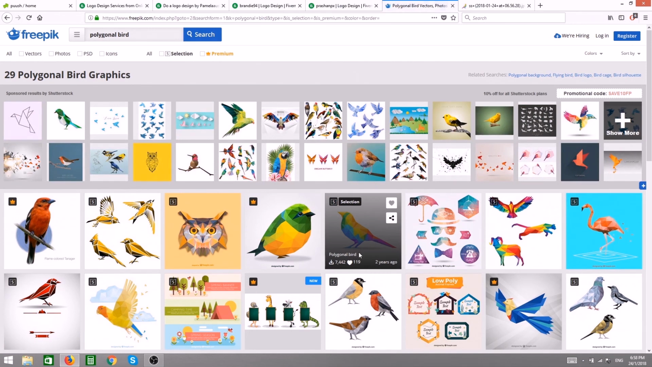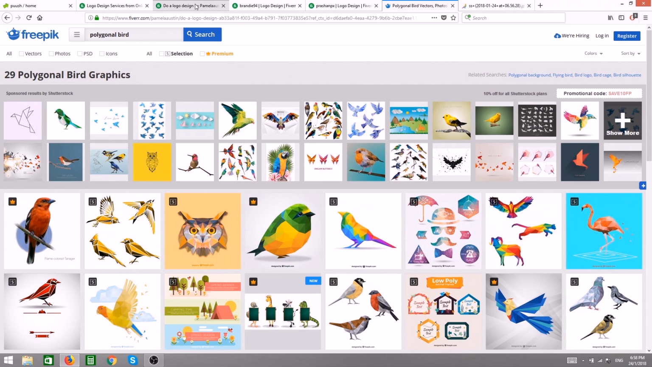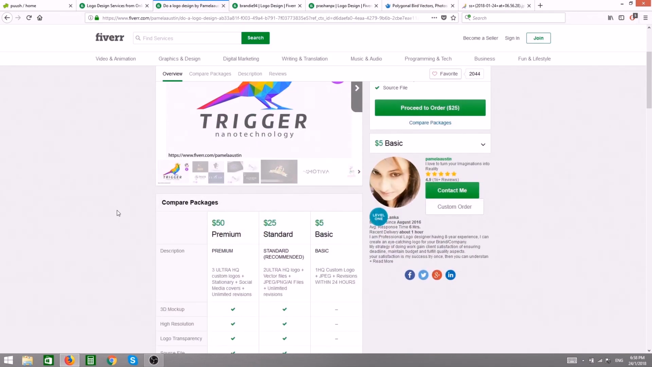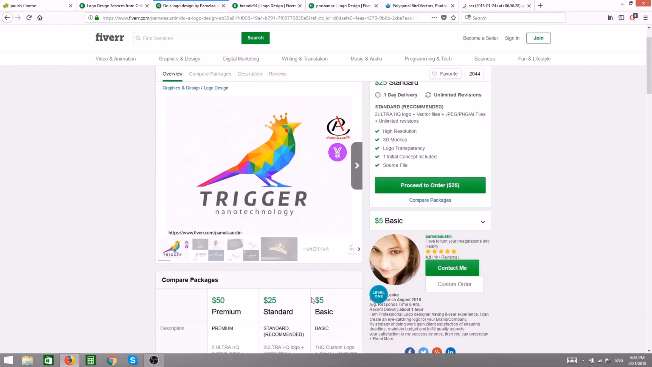Polygonal bird. It has been downloaded more than 7,000 times. So it's not an original image, it's clip art. It's a clip art from Pamela Austin from Sri Lanka. Level 1, by the way. It's one of the biggest providers on Fiverr. Why should you pay more? $5 for just a crown?